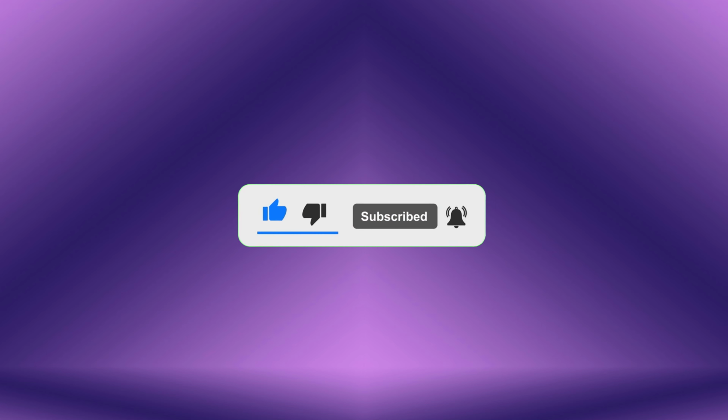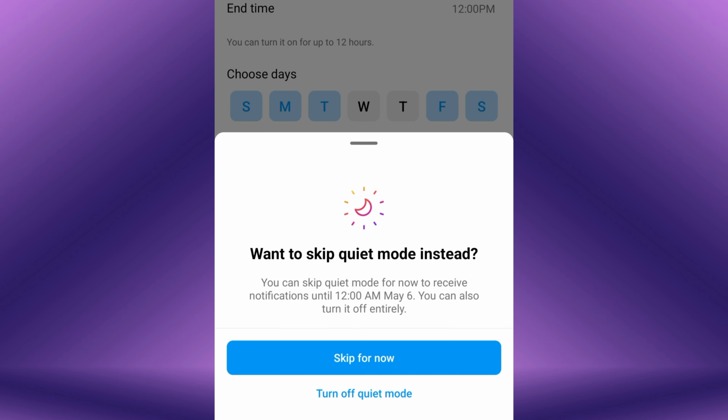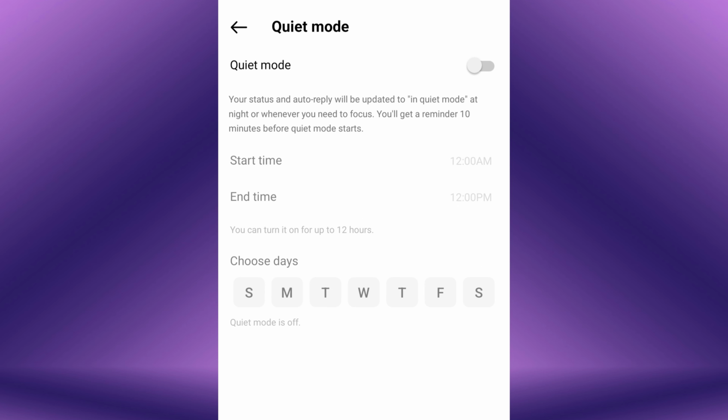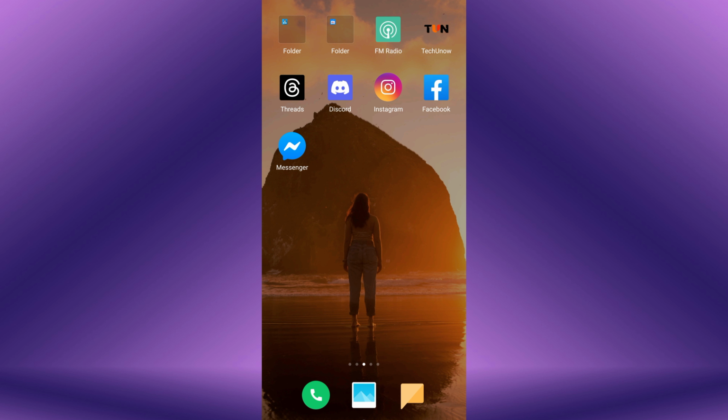Quiet mode on Instagram is a feature that allows you to temporarily mute notifications from the app for a specified time period. This helps you to reduce interruptions and distractions from notifications, calls, and messages. But it is not good to enable quiet mode always.